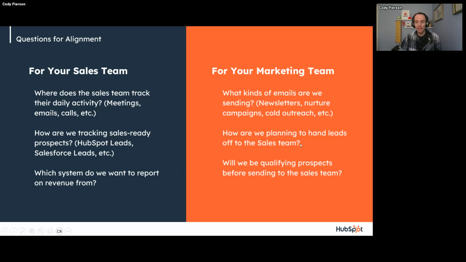How are we planning to hand those leads off to the sales team? Is this something that we're going to notify the sales team with a ping from HubSpot every time a certain form gets submitted? Or is this more likely, we're going to send only MQLs over to Salesforce, and then Salesforce is going to handle notifying the sales team that they've got a new lead on their desk?